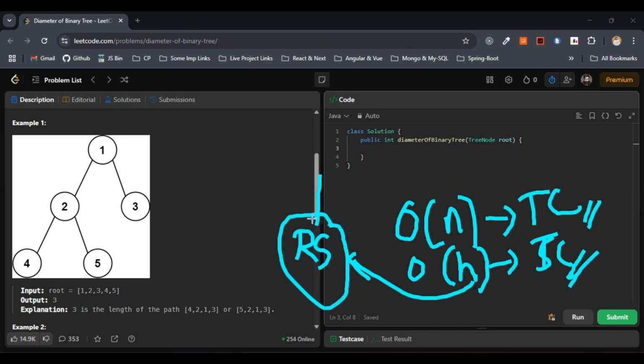H is due to the recursion stack. H is nothing but the height of the tree, and big O of h is due to the recursion stack basically, right? So recursion depth is big O of n. We know this one. Recursion depth can go up to big O of n.